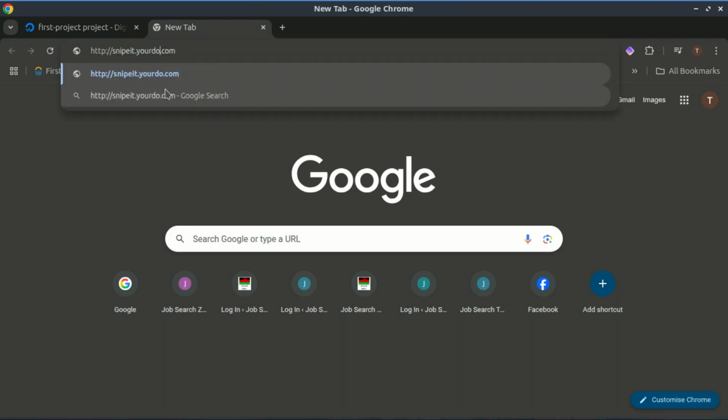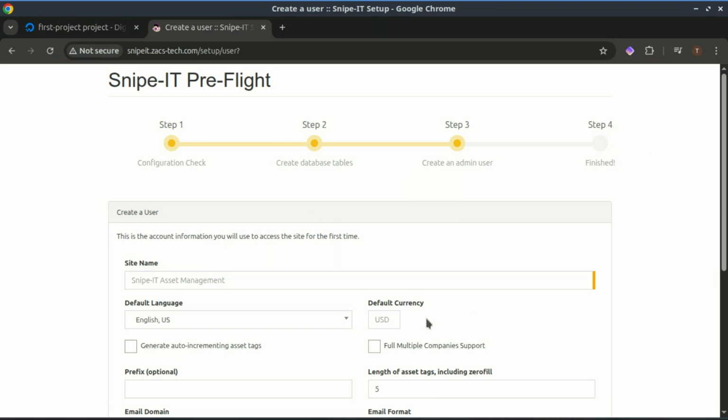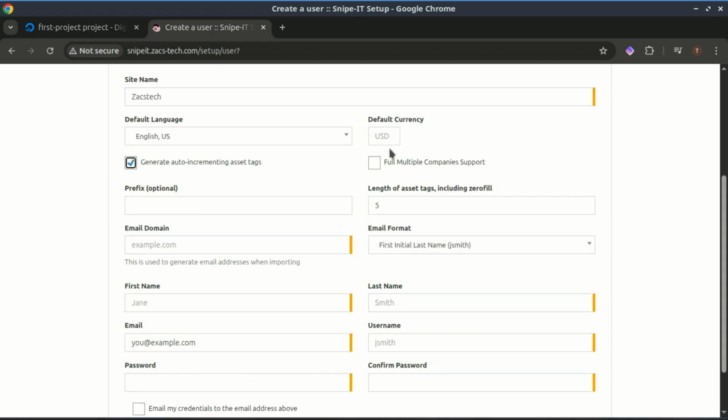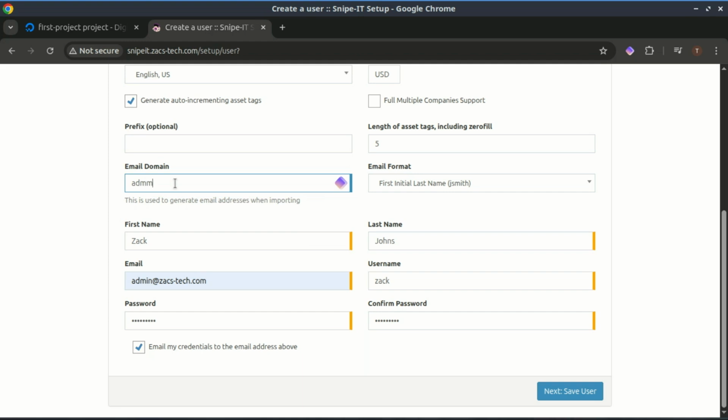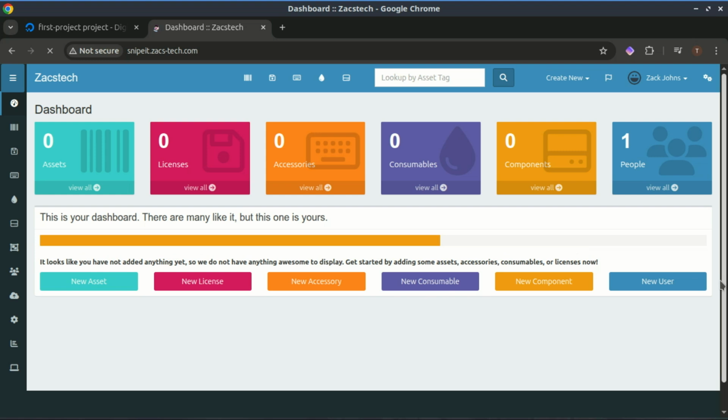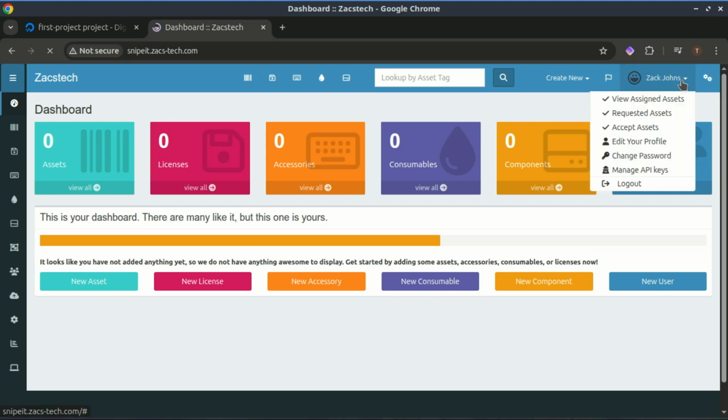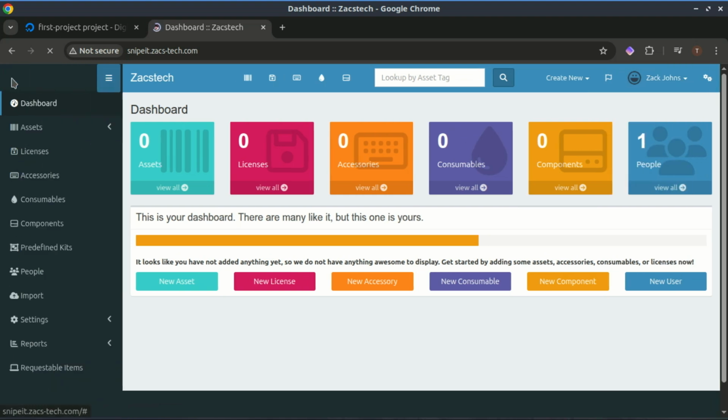Now open your web browser and access the Snipe-IT web interface. And that's it. Snipe-IT is now installed and ready to use on your Ubuntu 24.04 server. Let us now install an SSL certificate for more security.